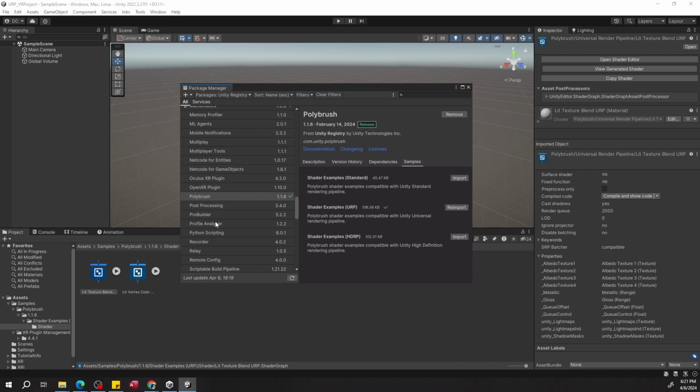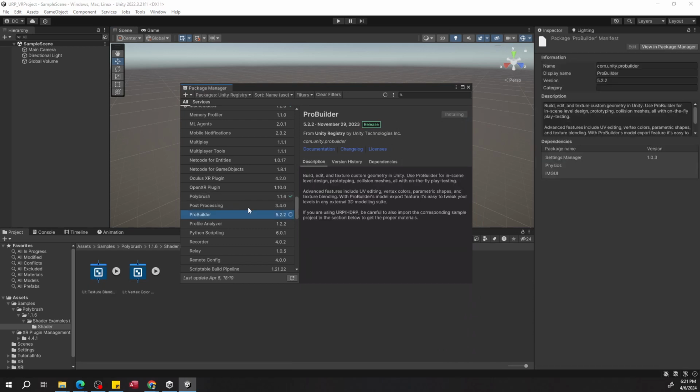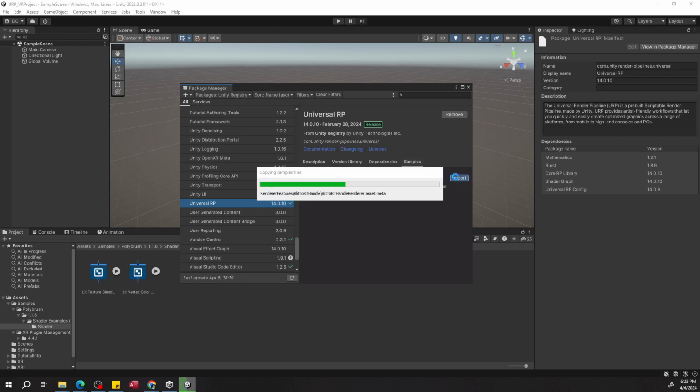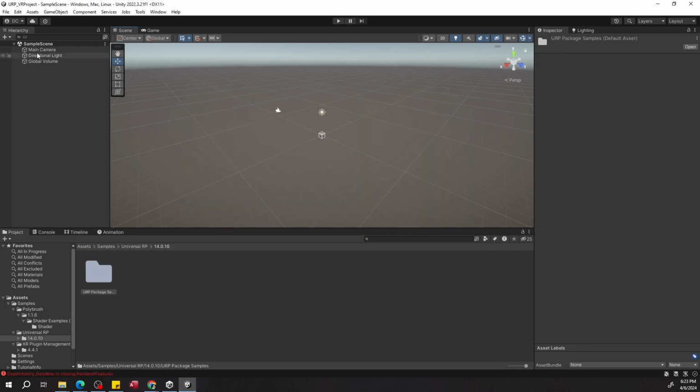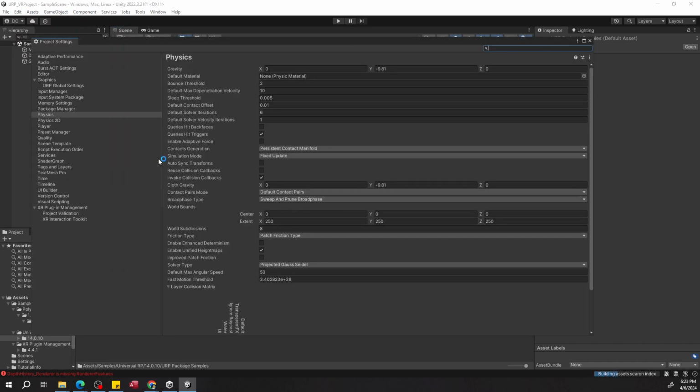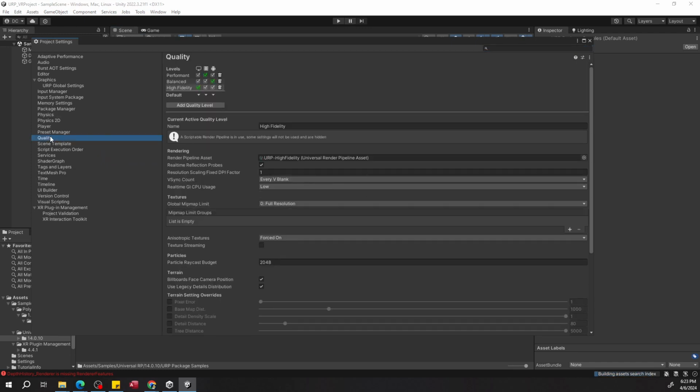While we're here, we're also going to install ProBuilder again. And you're also asked to install this Universal Render Pipeline support. I'm going to also install the samples for this. Now that that's done, I'm going to close this and go to my project settings under Edit, Project Settings, which will open this window again. And if I go to Quality here, I can set the quality to medium if I'm on a low-end device, or ultra-high for a higher-end device. You have performance, balanced, high fidelity, and you can change these as you want. But for now, I'll just pick the medium one.